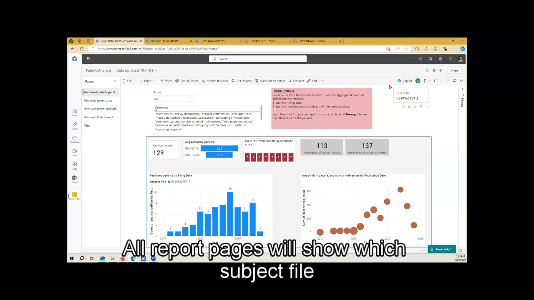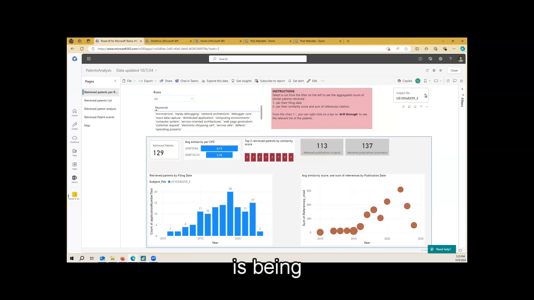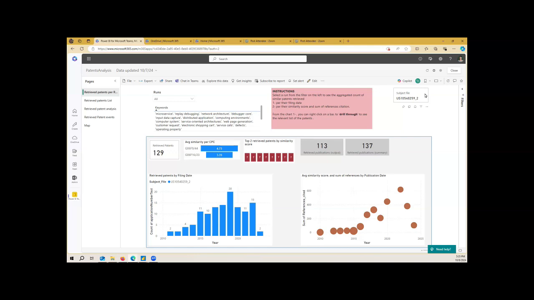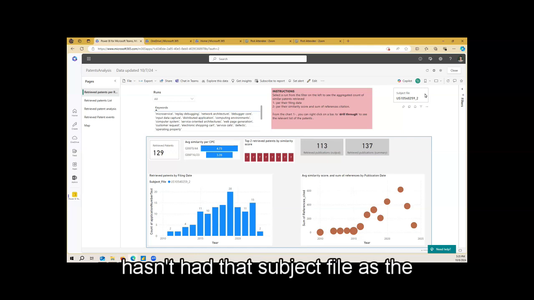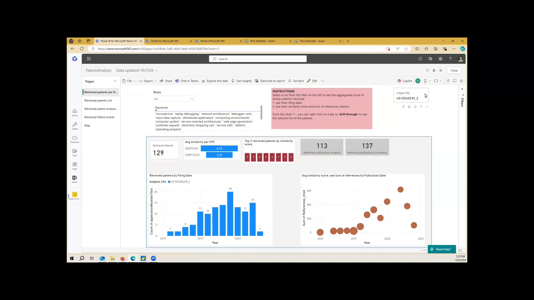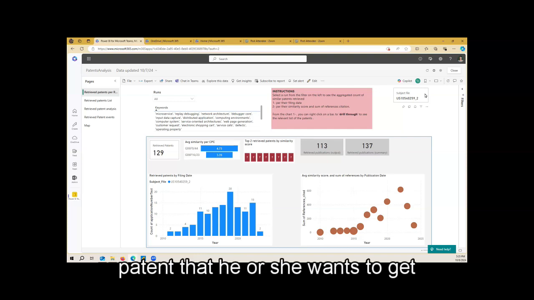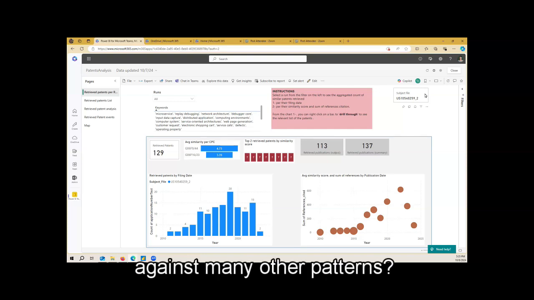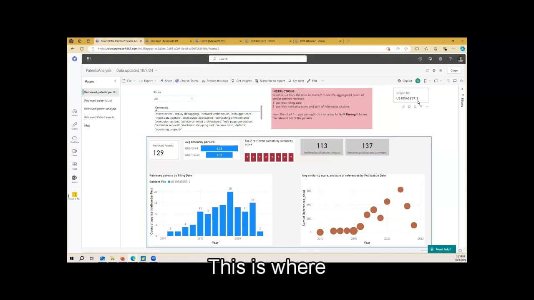All report pages will show which subject file is being analyzed, so that there is a reference point. So whoever has entered that subject file as the patent that he or she wants to get a comparison against many other patents, this is where that subject is here.